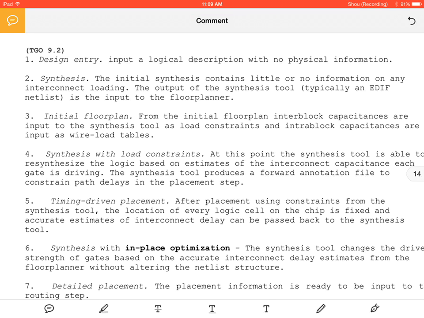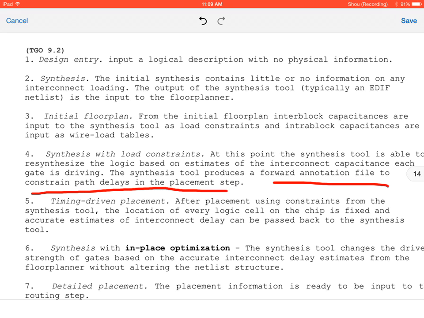The synthesis tool produces a forward annotation file to constrain path delays in the placement step. So we calculated path delays in section 4, I believe. At this point, the synthesis tool is going to take your SPICE file or your Verilog file and do that work for you. But you are dependent upon the tool because it's going to make trade-offs based on your constraints.